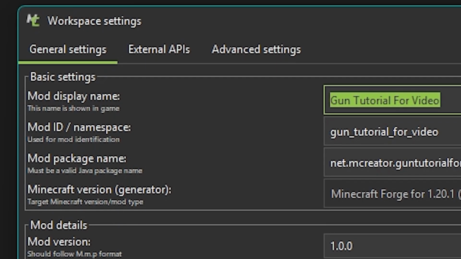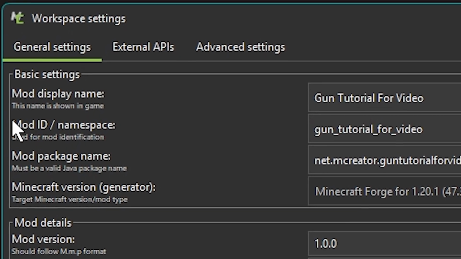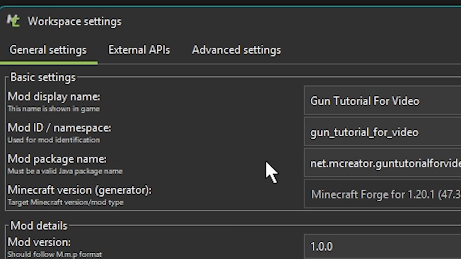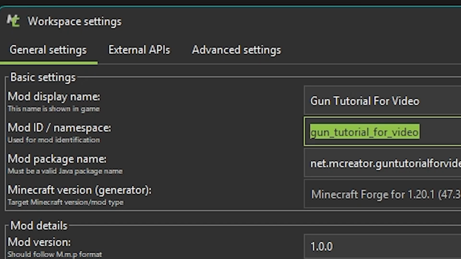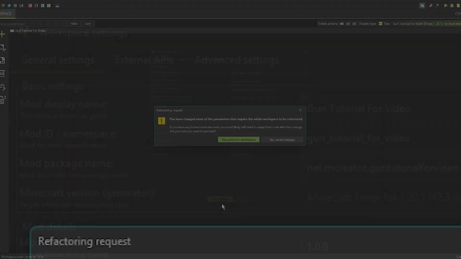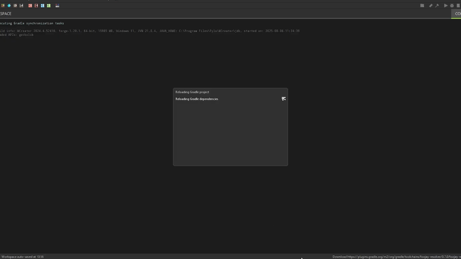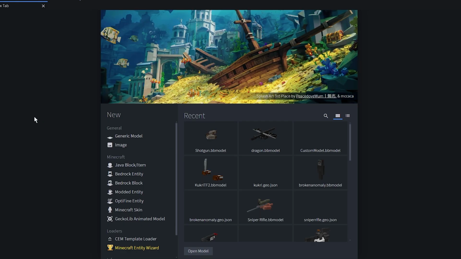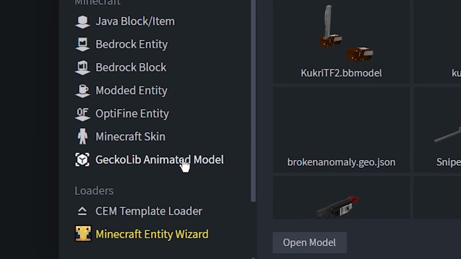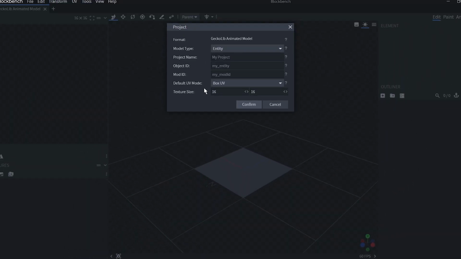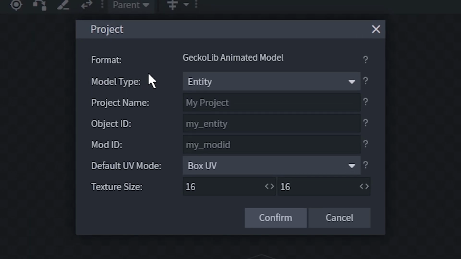Next thing you want to do is go to general settings, mod ID, make sure to see that. Make sure to copy the mod ID, and then after that, press save changes. And while it's doing that, open up Blockbench, click on GeckoLib animated model, create new model, and then here is not crazy advanced, but make sure you do this.